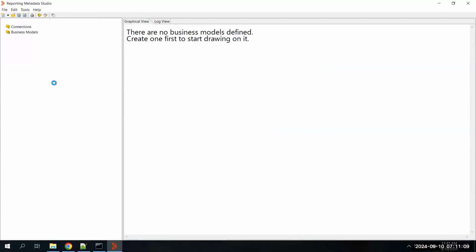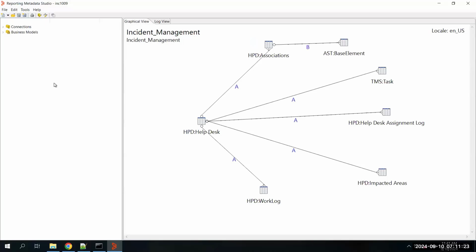Now what this reporting metadata studio will do, it will actually download this view from Helix dashboard. As Helix dashboard is a SaaS application, all the views are stored at the SaaS or the S3 level. Okay. So it will download that file, load that file into this reporting metadata studio, and we are ready to modify this particular view.